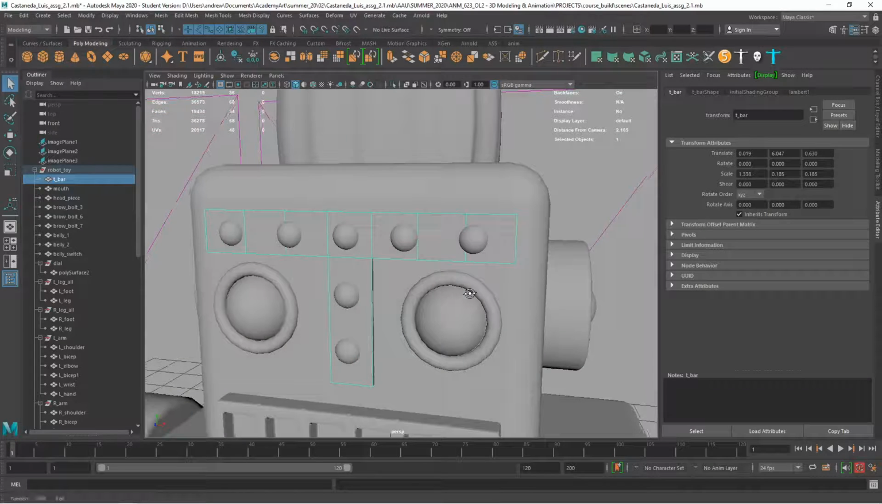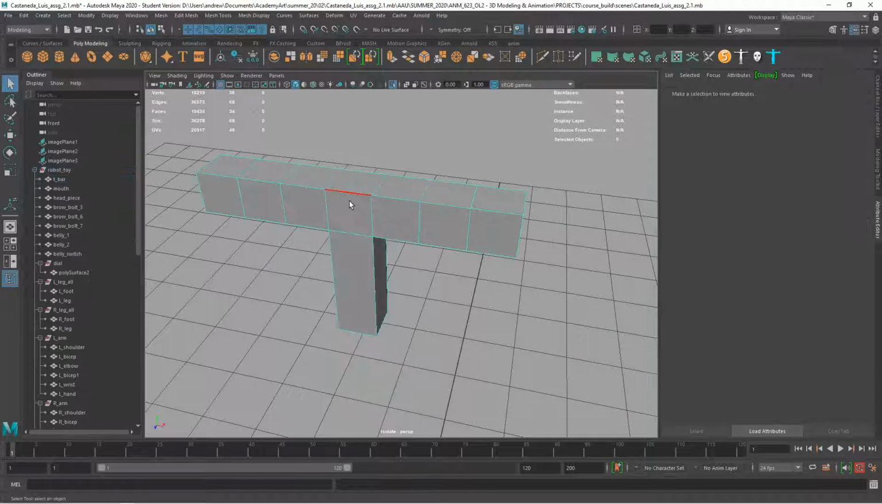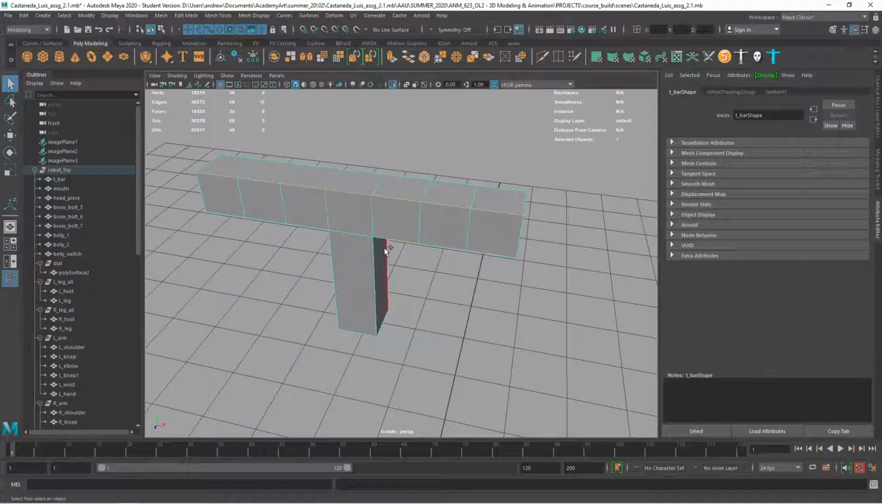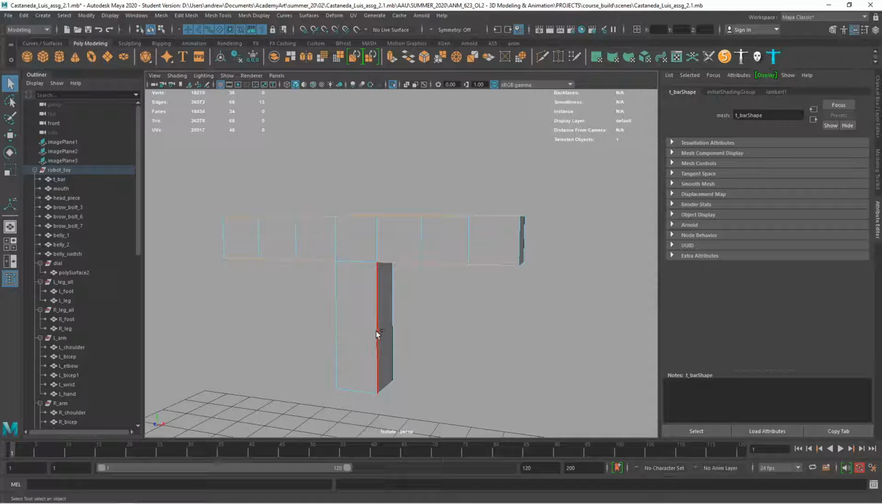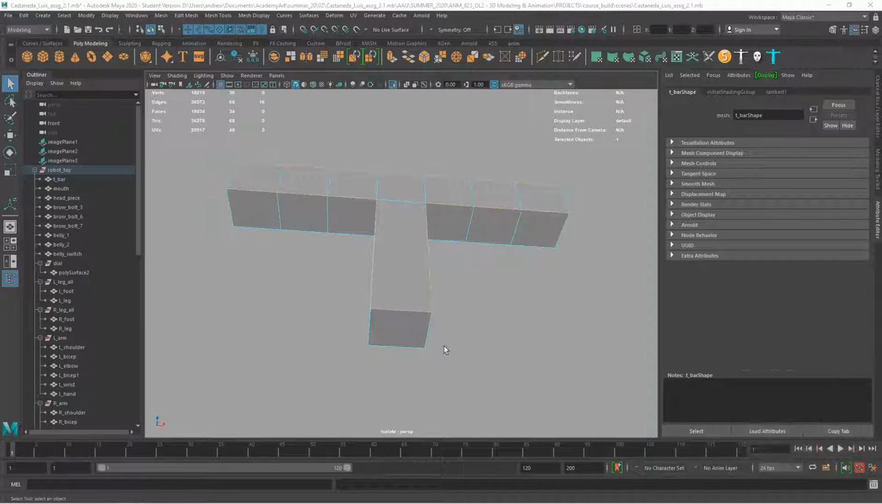I'm just going to isolate selection here with this button. Isolate selection. And we don't want those inside edges, so I don't need this one or all of these, like along the front. So I'm just selecting only the ones that actually need to be beveled.